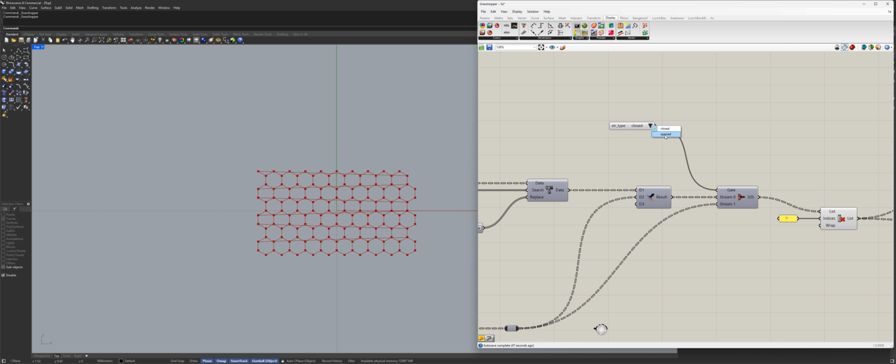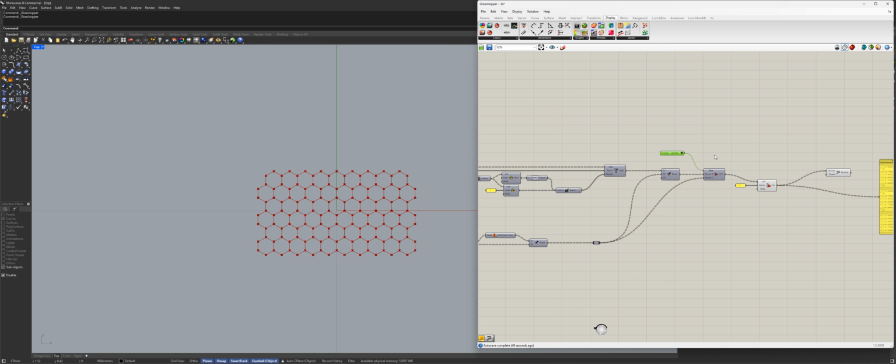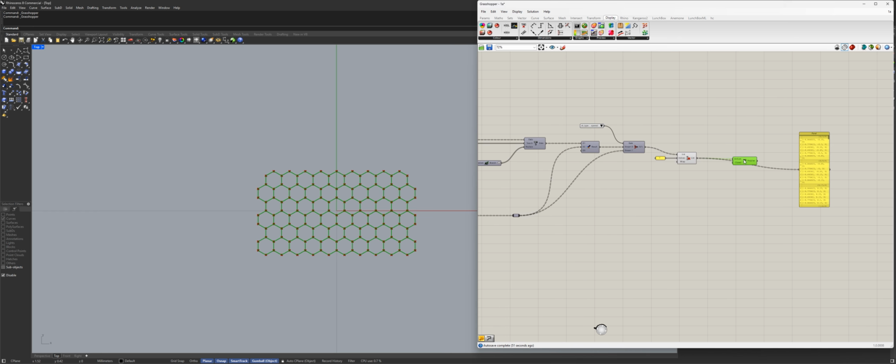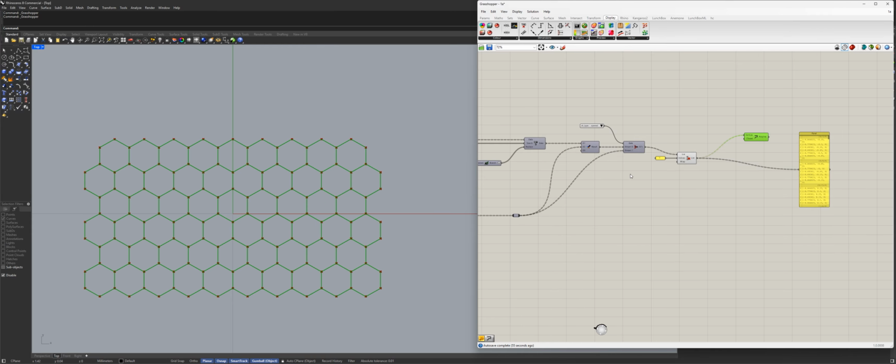I will switch this to opened mode, and in the next lesson we will proceed, as we already have the centroids here, with giving ourselves an additional optional feature to fill it with triangles and quads, as well as switching the direction in which they rotate.